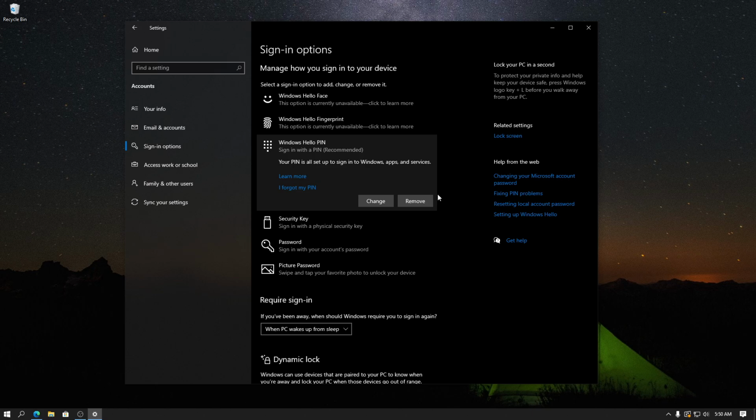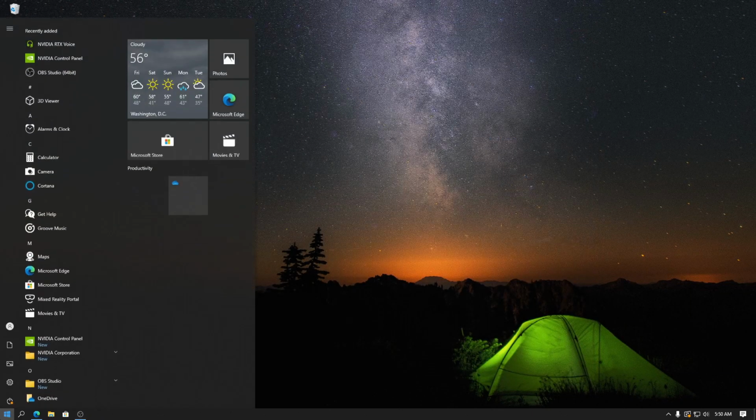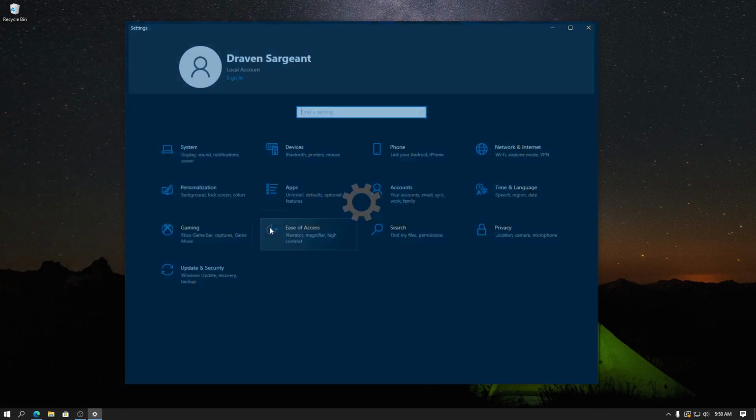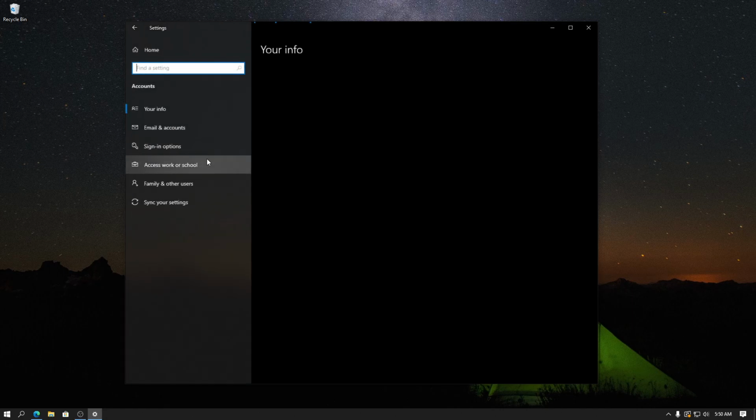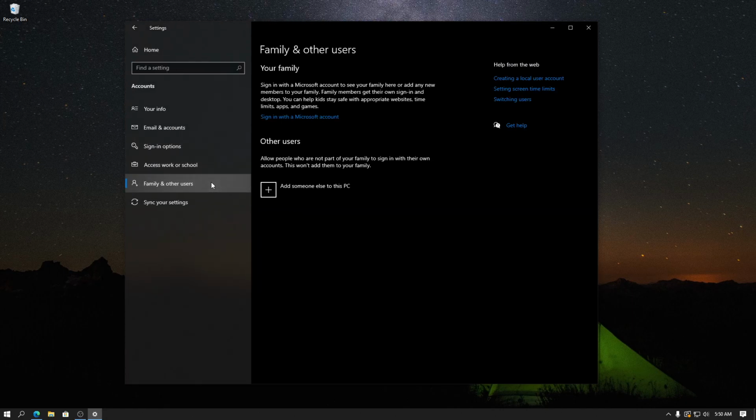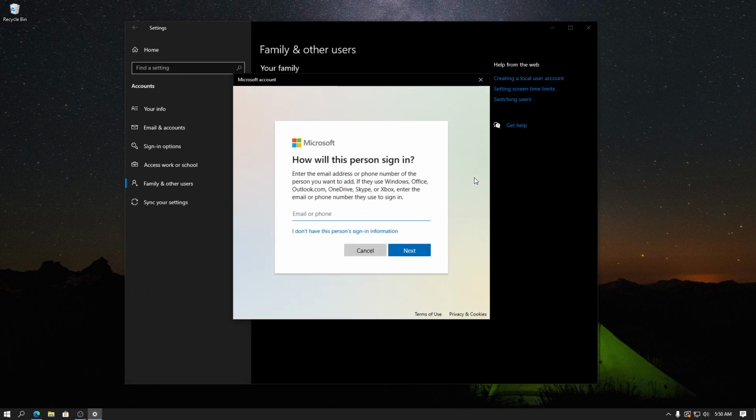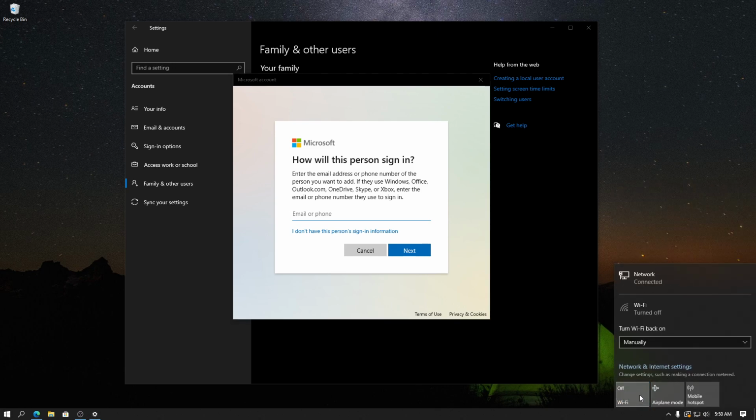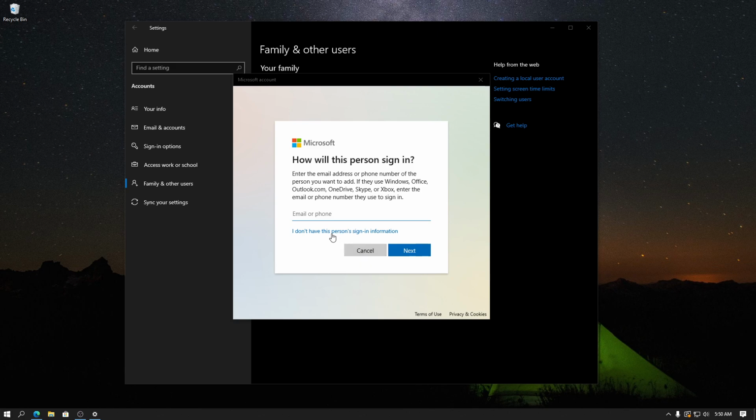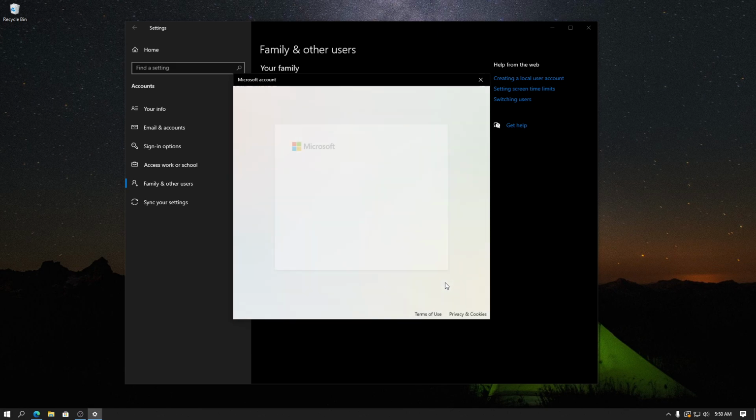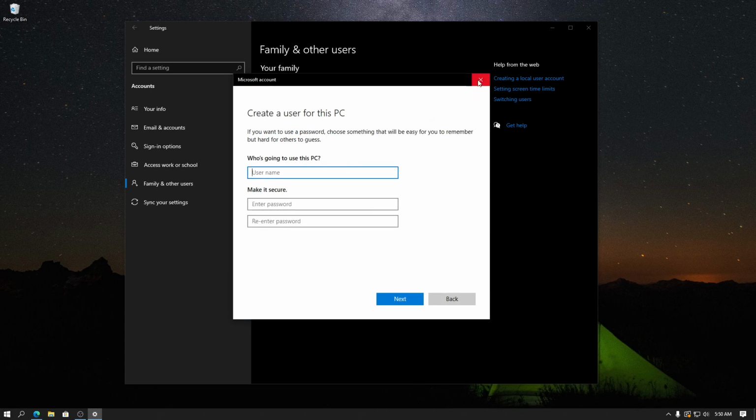If you would like to also add more users, and say you're coming from Windows 7 or 8 and you just can't figure it out, you can go to the start button, settings, accounts, go to family and other users, and click add someone else to this PC. Now it is going to prompt you to do a Microsoft account. If you would like, you can disconnect your Ethernet cable or just go down to your Wi-Fi thing and click disable Wi-Fi, which I need to do anyway. Or you can click I do not have this person's sign-in information. It's going to pop up with this. Click add user without the Microsoft account, and then you can do that this way.